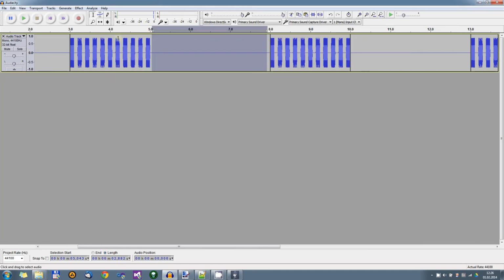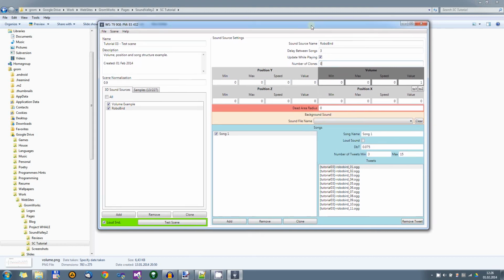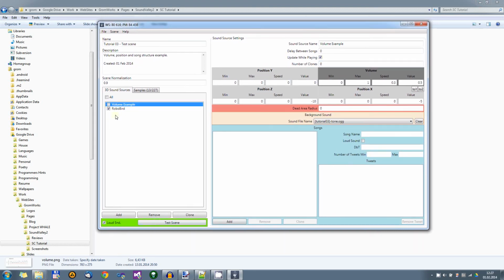Delay between tweets is a little bit different. We already set it. This is this small delay. So here we have 3 seconds, this delay between songs. I think that's it. We already created the song. Let's listen to it. I am going to disable the volume example and leave just the Robot Bird example. Let's test the scene. Delay between songs, yeah, it's 3 seconds. Okay, let's start.